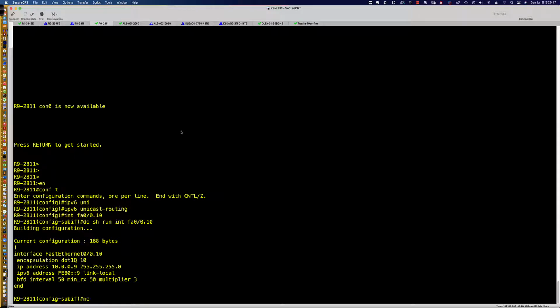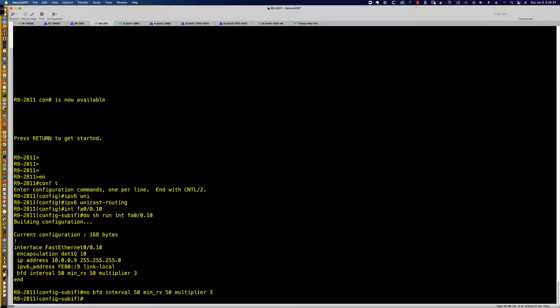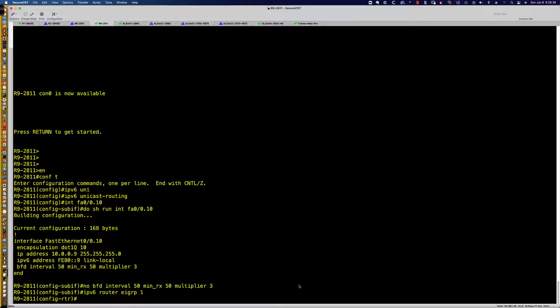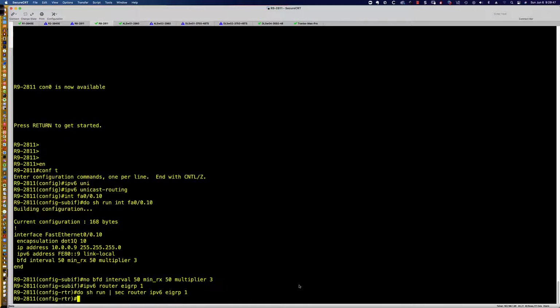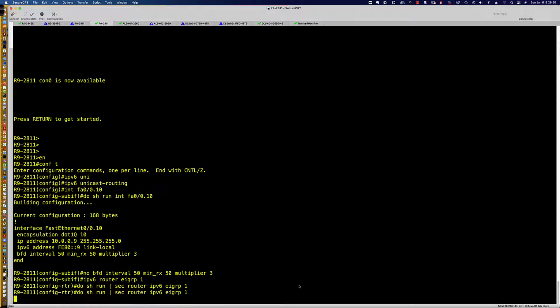And there we go, and we could probably get rid of this BFD config, which is sort of a leftover from some stuff. Here is the link local address. You can see there's no global unicast address here, right? All we have is a link local address. So let's say ipv6 router eigrp 1. Now, if I say do show run, piped to section ipv6 router eigrp 1, you'll see that it's empty. We don't have anything configured in here.